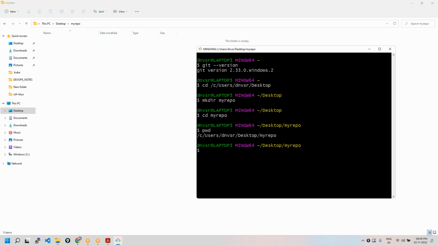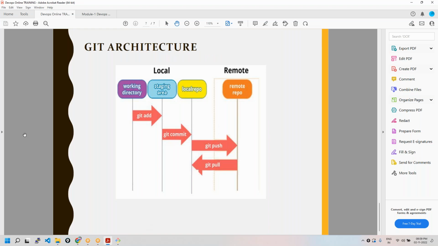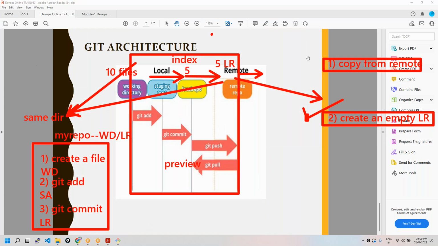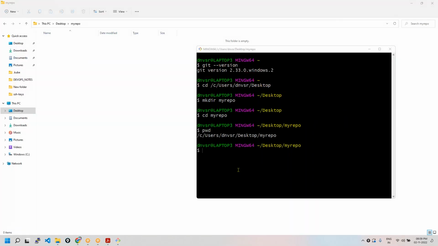Now I want to make this a local repository. If you recollect, some time back I told you how to create a local repository, right? How to create a local repository? There were two use cases I explained. One is you copy from remote and create it, or else you create an empty local repository. First, let's do that. Assume it's a new project. So I just want to create an empty local repository. This one should be my local repository.